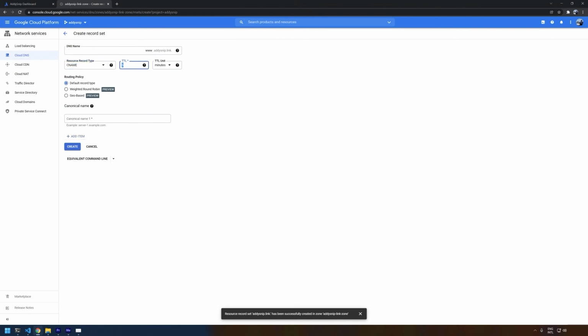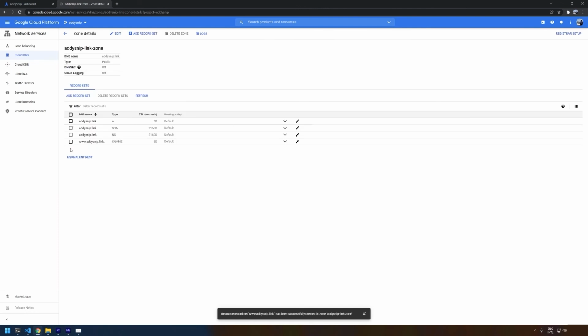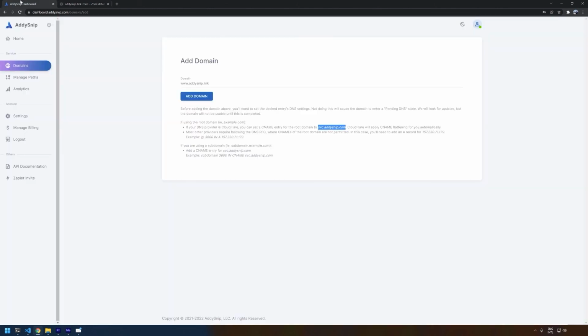TTL, we're going to also set this back to 30 seconds to match the previous. Routing policy, default record type. You're just going to paste in the svc to addysnip.com hostname and then click create. And after a couple minutes, this too will be propagated out and usable. After that, you would just come back into the dashboard and click add domain.